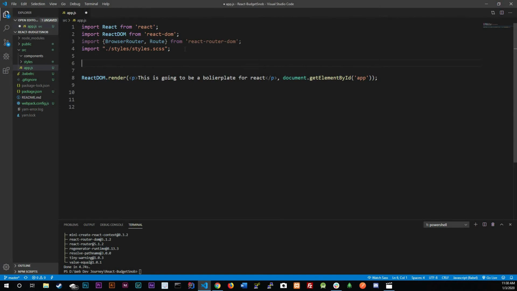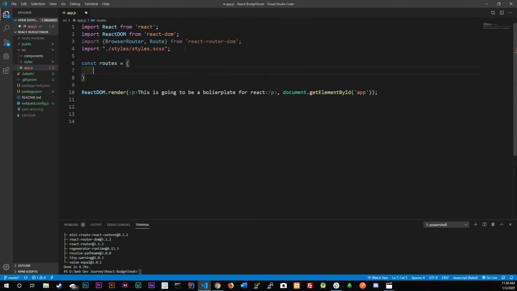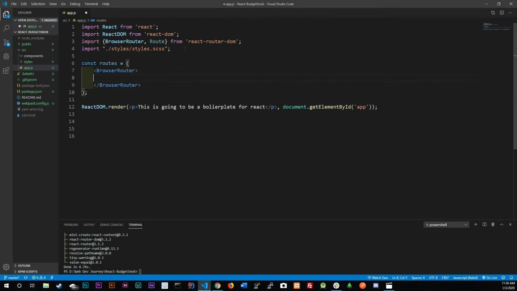Down below, I'm going to create a const, and we're going to name it routes for now. What we're going to do in here is create an instance of BrowserRouter, just like that. Like I said, this is the parent for all our routes because this is in charge of knowing what the history is for the routes. So we just need one parent, or one instance, of BrowserRouter.